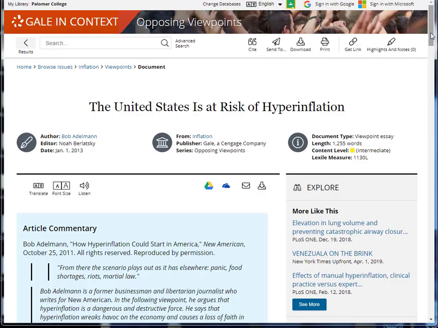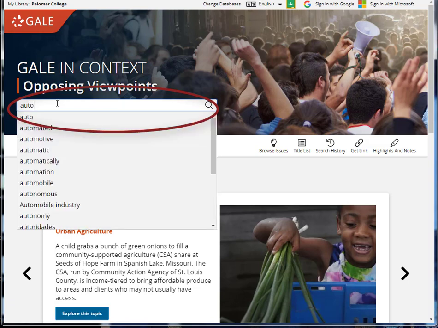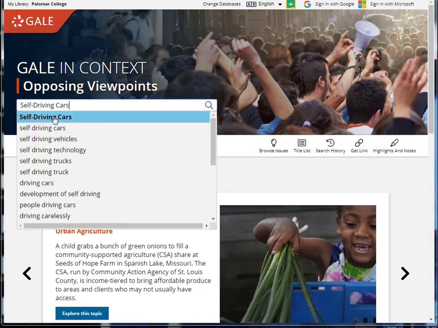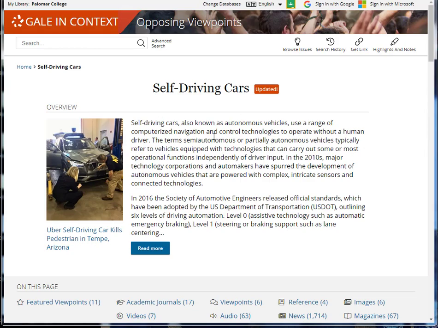Okay, so that's one way to find articles, is to simply click on the Browse Issues from the home page. If you know your topic that you'd like to research, you could just enter it into the search bar. Let's try self-driving cars, for example. This also has a little topics page to teach you. You can learn more about self-driving cars.